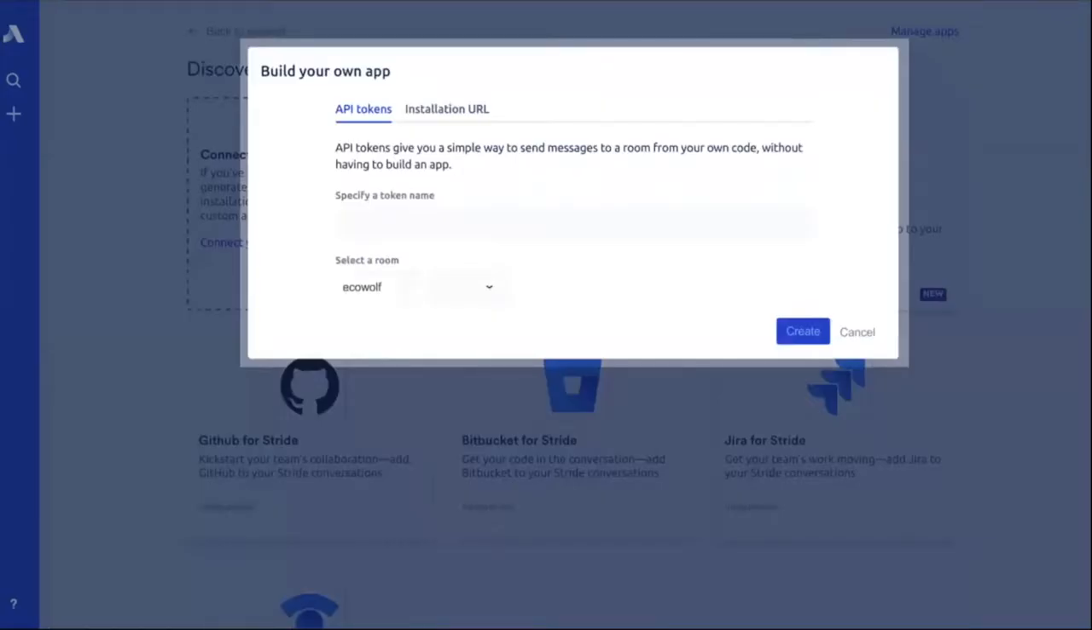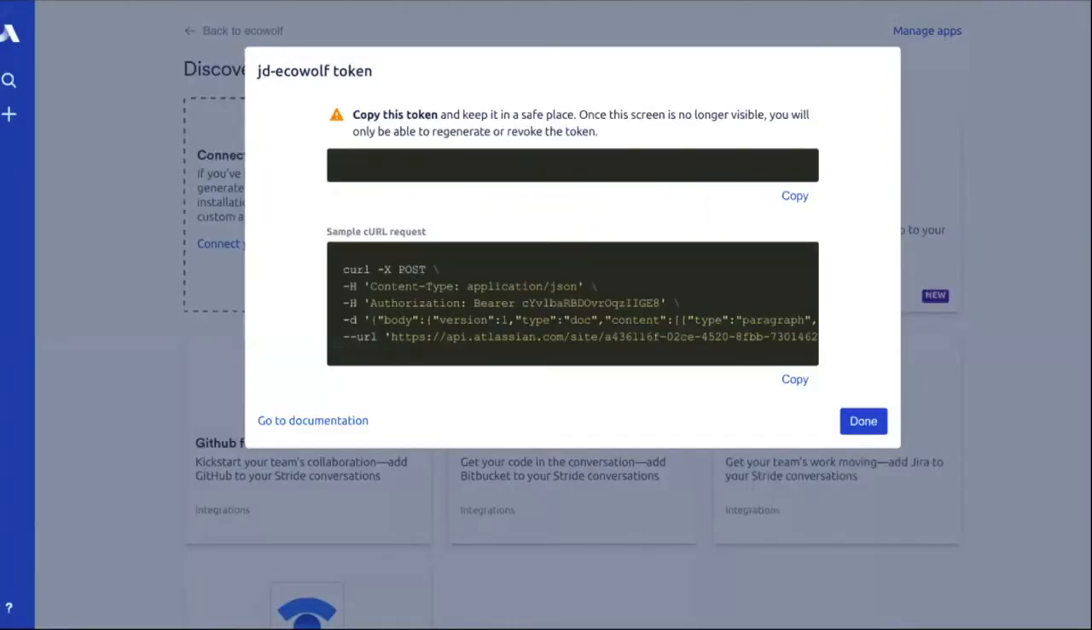When you do that, it's going to bring up this screen, and you'll notice it has the token tab highlighted. The other tab says installation URL, and that is to install full-blown apps, which we'll get to a little bit later. But just to create a quick token, you basically give your token a name, and you select a room. The room I've selected is called Werewolf. More on that later. And then when you create your token, it'll give you the token, which is blank here because of security. And then it also gives you a curl that you can just copy, paste, boom, you've sent a message to the room. You can see it in the room.